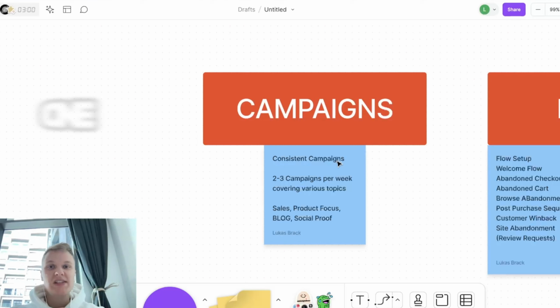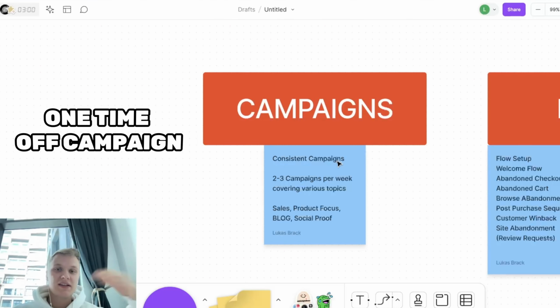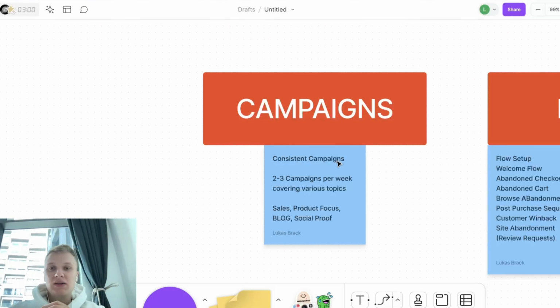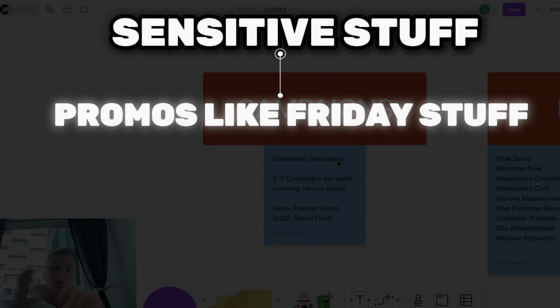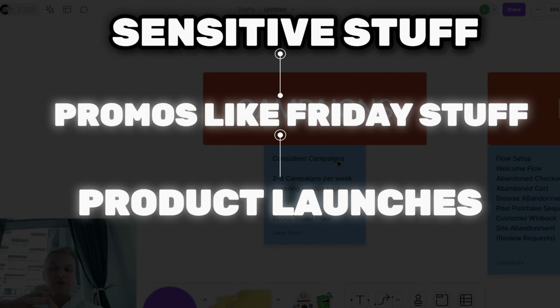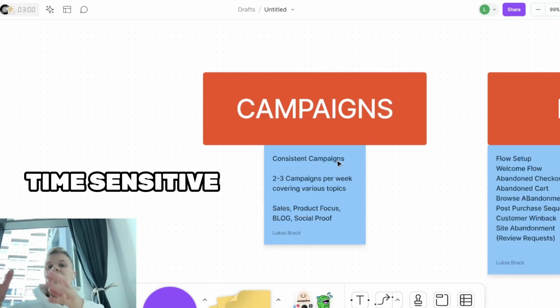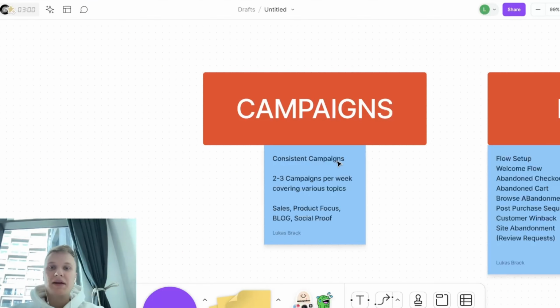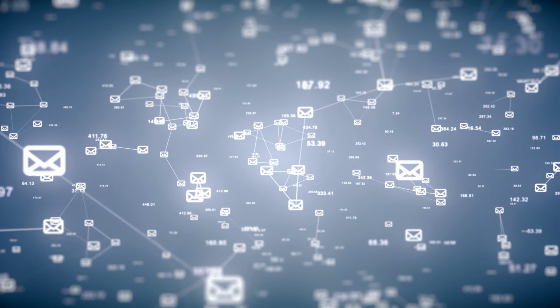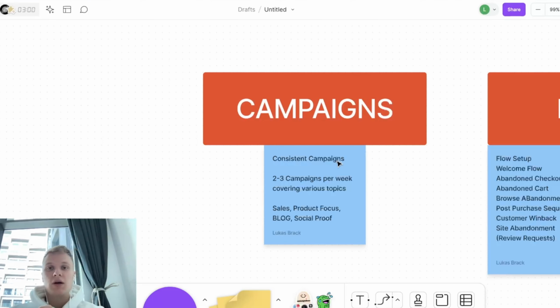So campaigns are basically a one-time campaign that you send out to the entire list or to your segments. Sometimes there is some time-sensitive stuff, for example, promos, Black Friday stuff, product launches, all of that. And this is the one side of the campaigns, which is time-sensitive. And then you have some evergreen campaigns that you can run. Those are, for example, product-focused emails, basically going through the benefits of your products, explaining everything, handling objections, and going through some social proof to build trust.